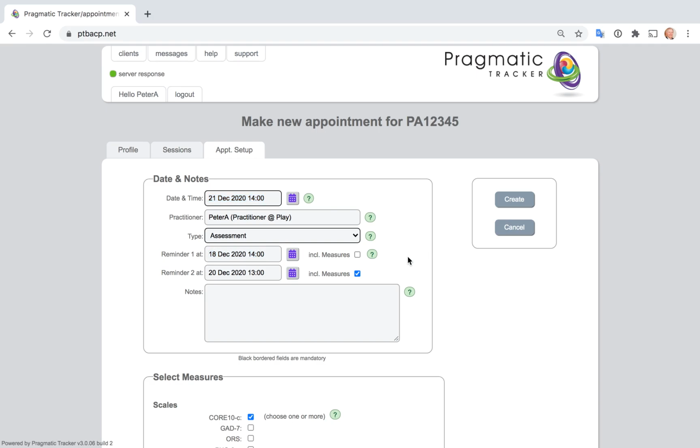And you'll see, because we chose in the client profile that by default we would include the measures with a second reminder, this box remains unticked. However, you can see now the flexibility you've got here. You can decide if you want, for some reason, to send measures out with the earlier reminder. That's fine.